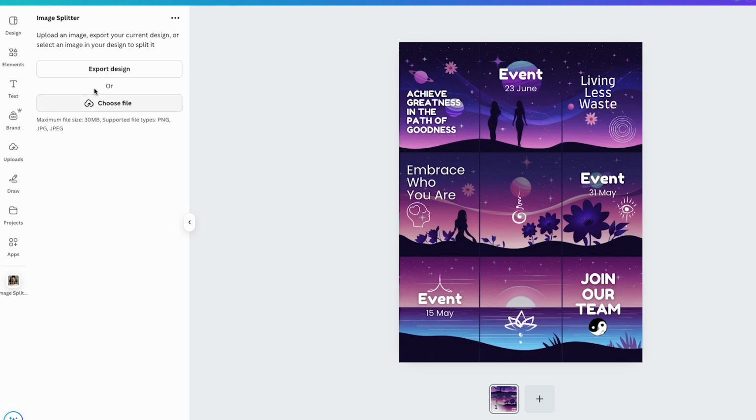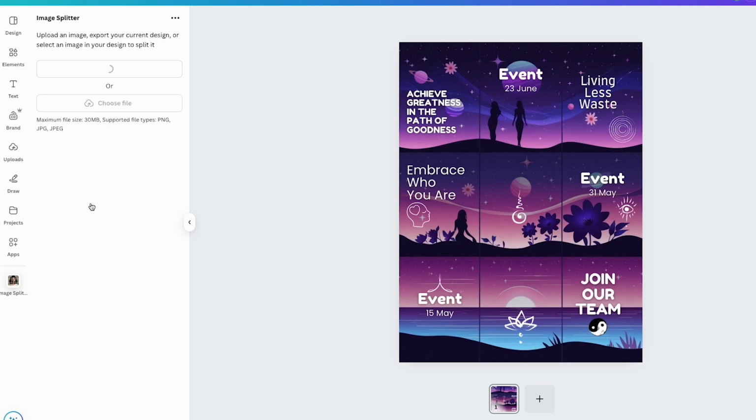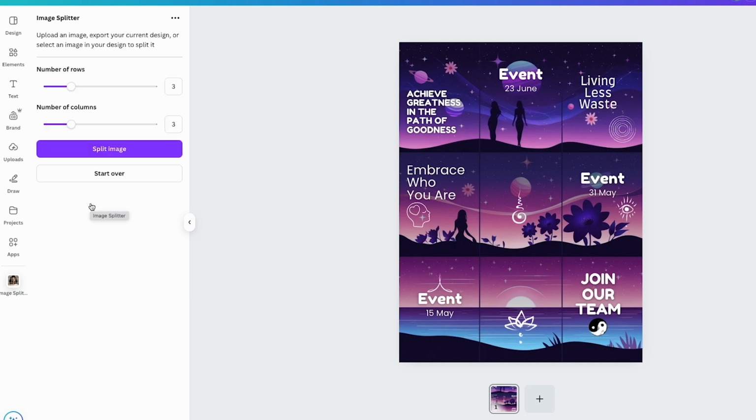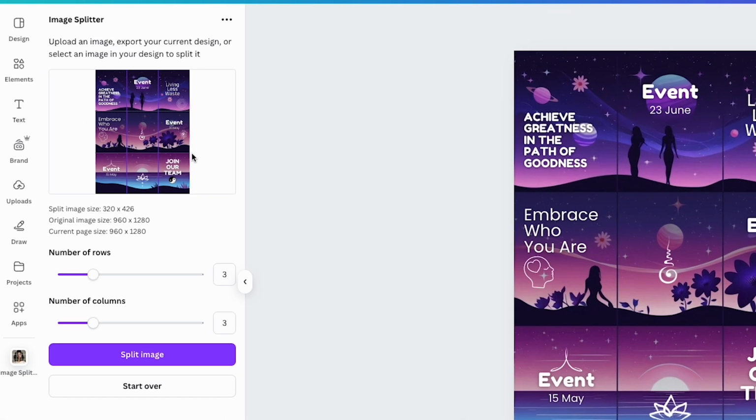Since I have an Instagram grid design that I want to split into posts, I will choose Export Design. Then I will choose how to export it. I will just do it like that and hit Export. It will load for a few seconds and then I will see a preview right here. As you can see, I will see the borders where the app will split my design. I can choose how many rows or columns to split my design into. I will go with 3 rows and 3 columns, and let's click on Split Image.